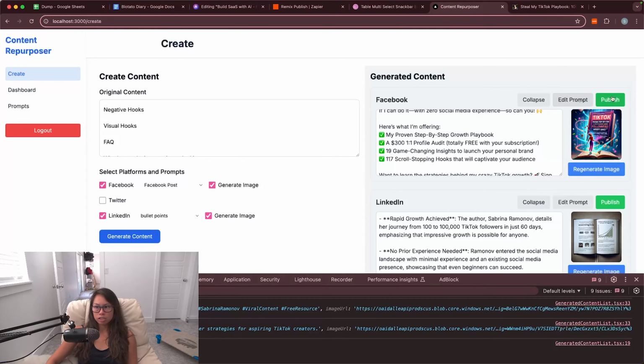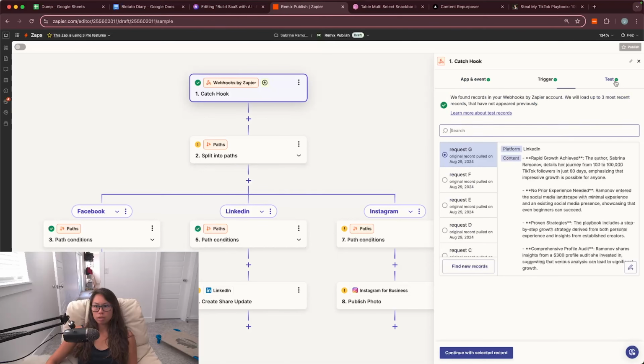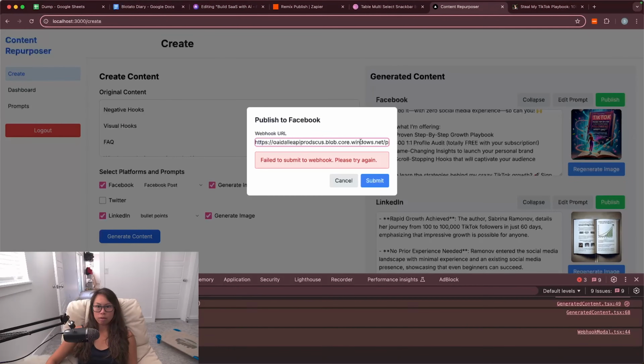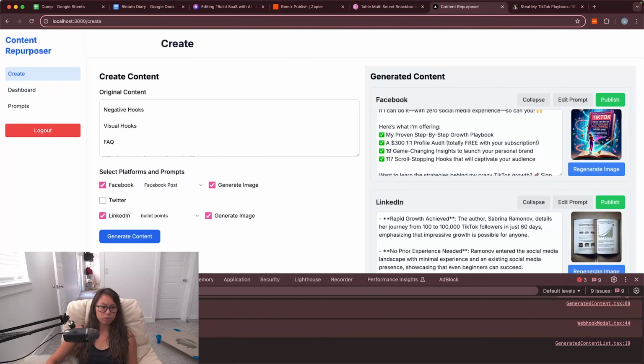Okay, and then let's test it real quick for Facebook as well. Oh, oops, let me grab the URL. And let's test it again for Facebook here, just to make sure there's no issues. Okay, yeah. Before, I submitted the image URL, which obviously wouldn't have worked.